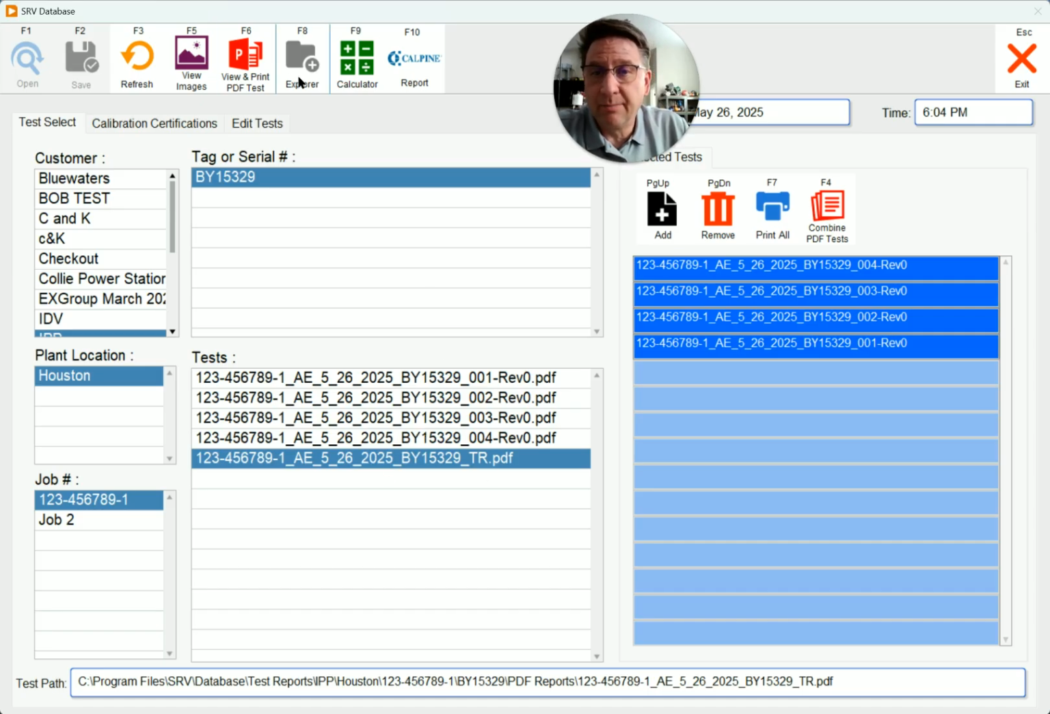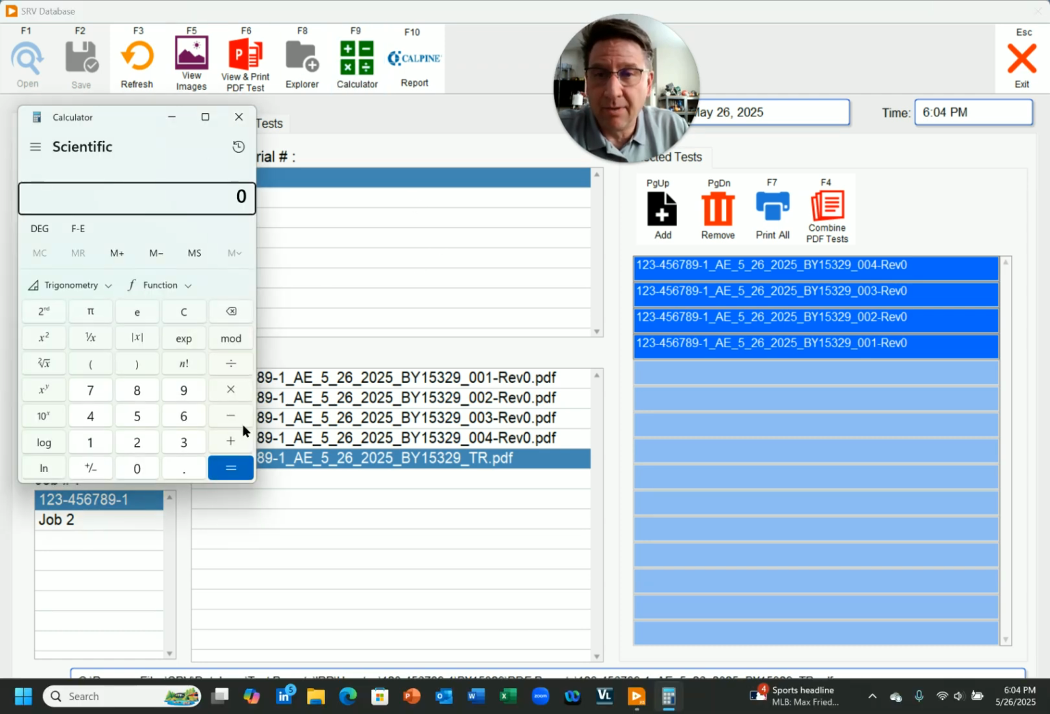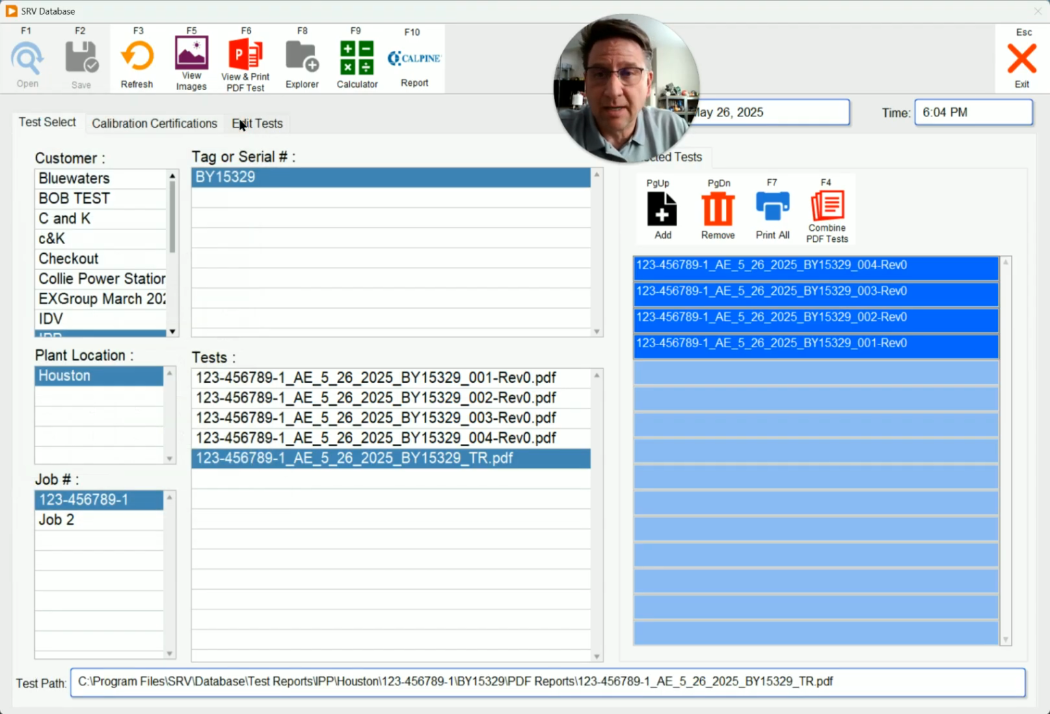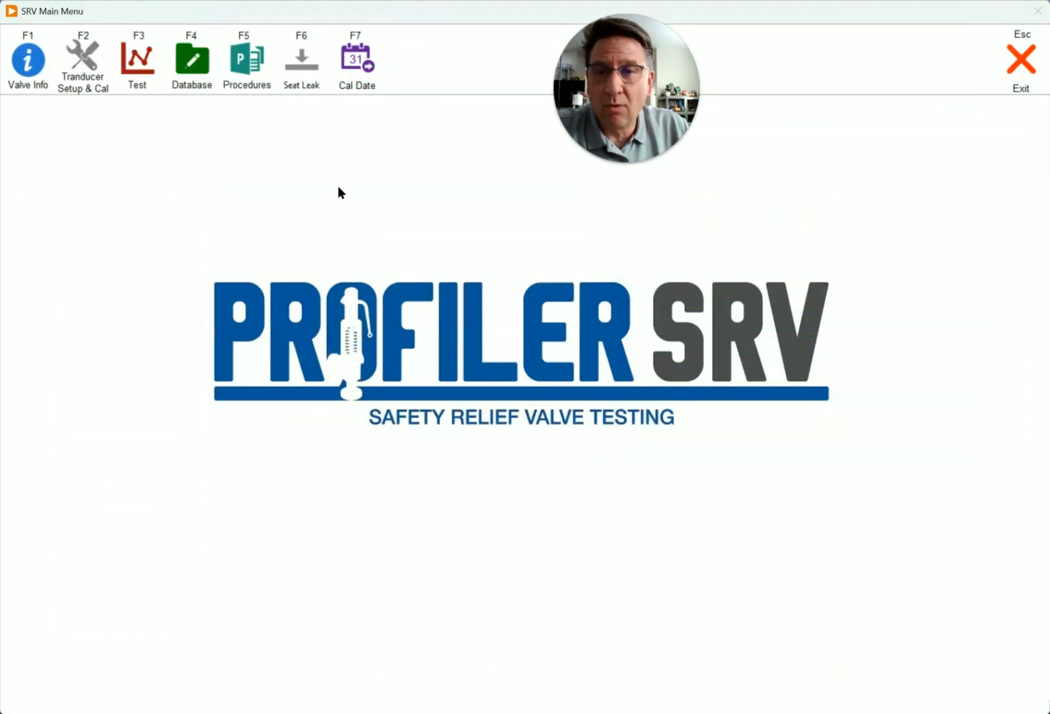We also have the ability to use Explorer or Calculator. Those are already on here, so I can hit Calculator. That'll pop up the calculator on the computer, and you can use that to do any calculations you may need also. Okay? With that being said, we'll go back here.